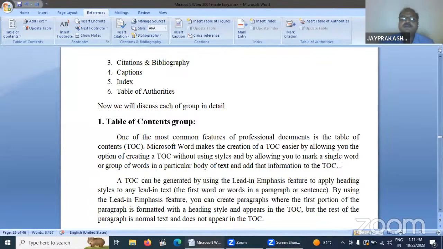Means what? Generally, what happens? If we arrange the table of contents manually, as I have told you in the early lectures, it is very difficult to manage because many times the thesis or document may get extended and the number of pages will increase. As the number of pages increases, the page numbers also change, which disturbs the table. When you assign a particular page number to a particular title or important word in your table of contents, it will get changed. That's why again you have to change your table of contents. That is in case of manual. But if you follow the table of contents group options and its commands, then all that will be automatically managed by MS Word.